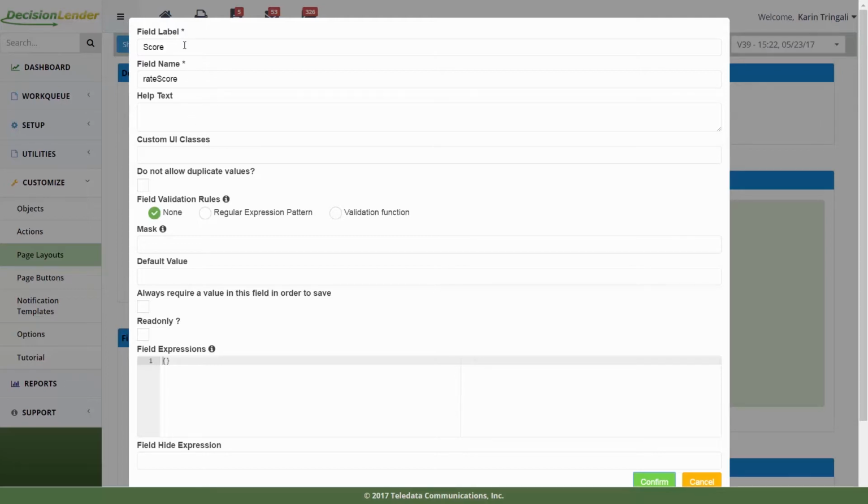The field label appears on the user interface and can be updated. Changes should not be made to the field name. The field name is the object name in the object model. Help text, up to 500 characters, may be added to describe what the field is being used for on the UI. Custom UI classes, if utilized, will allow you to add a formula to highlight key ratios. For more information, please see the user manual.